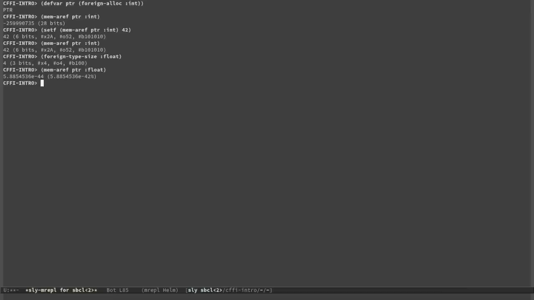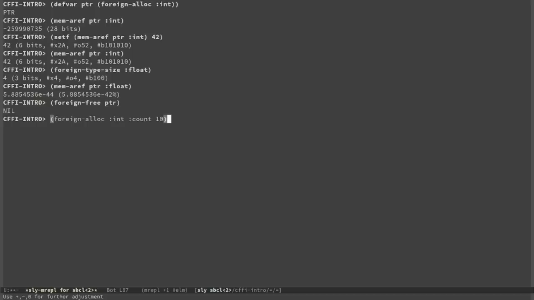So we've seen how to allocate some memory, how to read and write inside that memory location, and how to free it. After I free a memory location, I must not write to it again. If I need some more memory, I have to allocate it again. Foreign-alloc also takes a count parameter that specifies how many contiguous memory locations I need. It basically lets us allocate an array. For example, this is the way in which we can allocate an array of 10 elements.